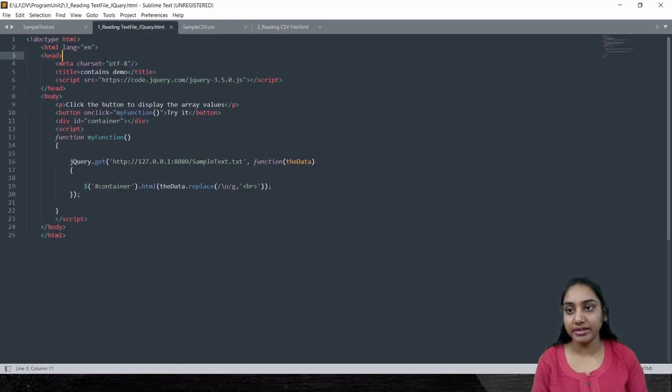Now this is my reading text file, in which first of all we have the HTML, then in the head we have used the script tag in which we have assigned the jQuery path, and it is online, so it is the CDN. In the body portion we have taken one button. The button contains an onClick event, which calls myFunction on clicking it. The button value is Try it. Now we have taken one div and the ID of this div is container. After this, we have taken one script tag in which we have created one function, myFunction, which we used in our onClick event.